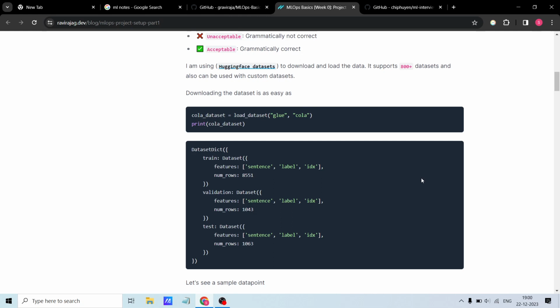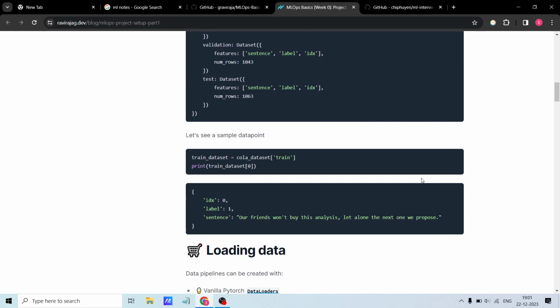In the train set, we have around 8,500 data points, in which the columns are sentence, label, and index. Similarly, the validation set is around 1,000, and the test set is also around 1,000. If you do the math, it's around 80 to 83% in the training set, around 9 to 10% in the validation set, and similarly the same in the test set.